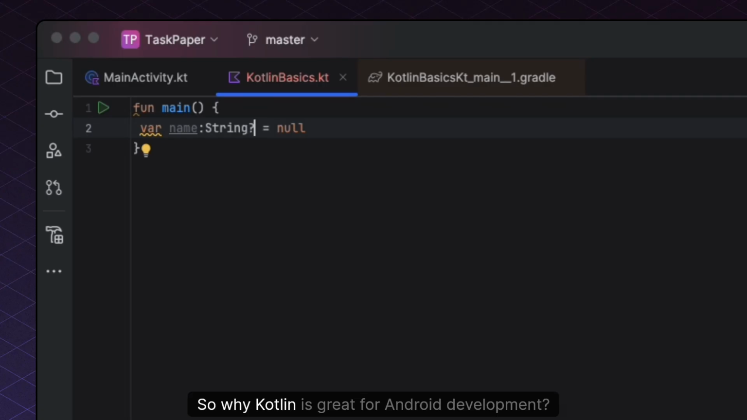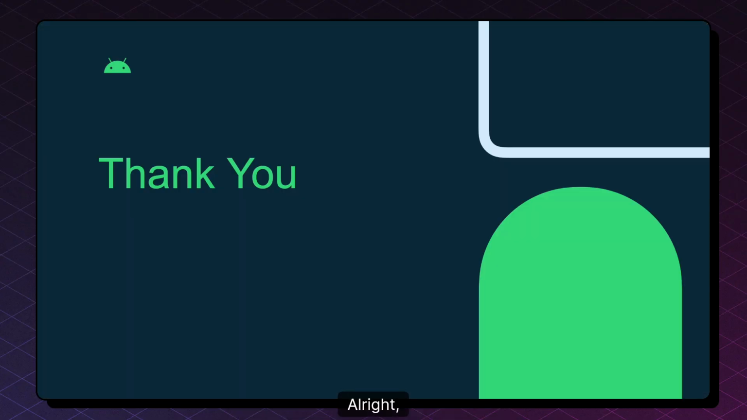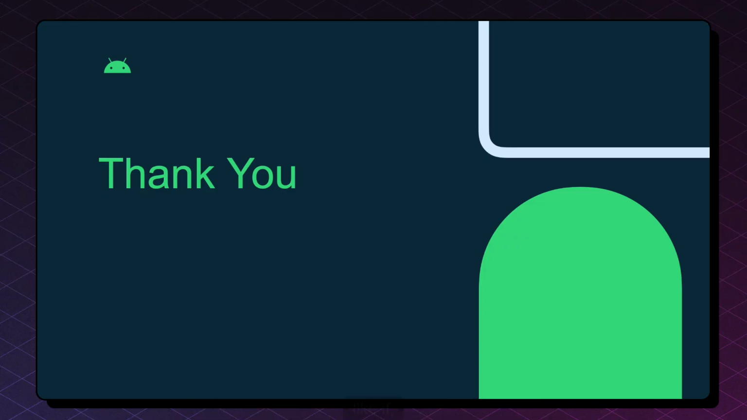So, why is Kotlin great for Android development? With Kotlin, you write less code, your apps are safer, and the code base is much cleaner. That's why today almost all modern apps are written in Kotlin. Alright, that's it for Kotlin basics. In the next video, we'll talk about control flow in Kotlin, like if, else, when, and loops.